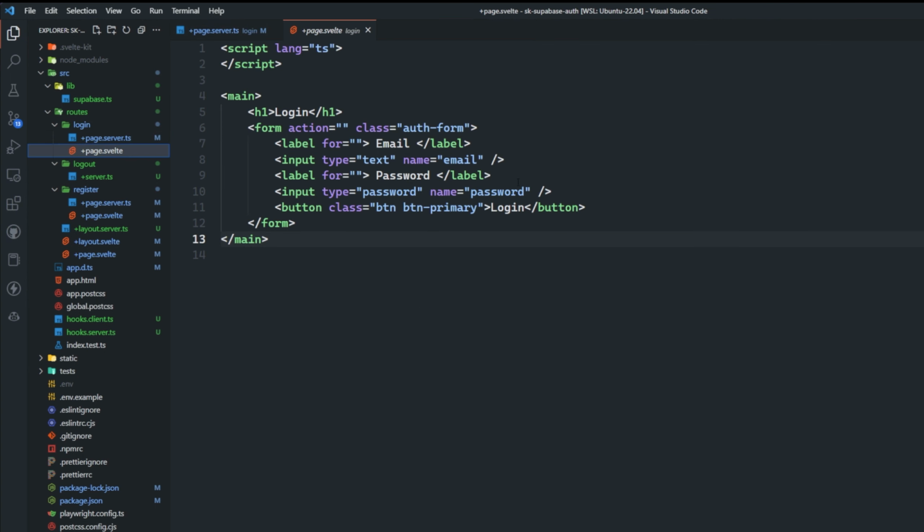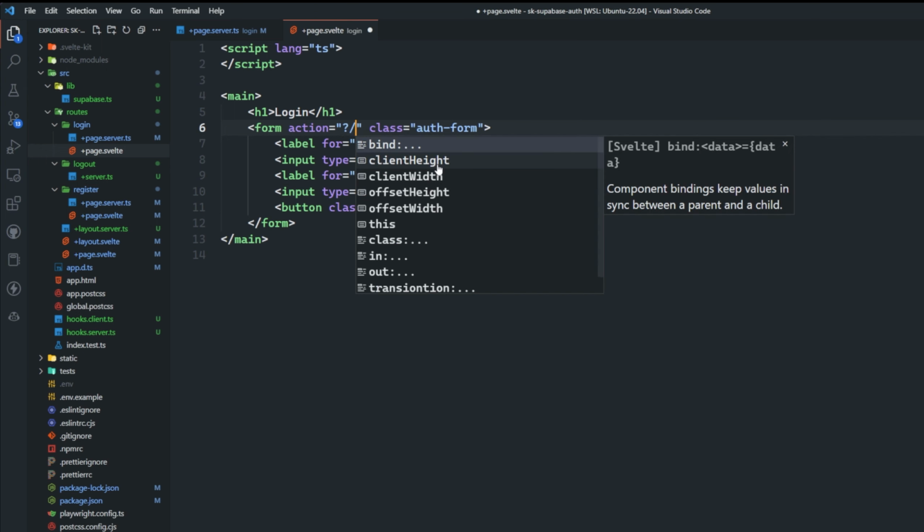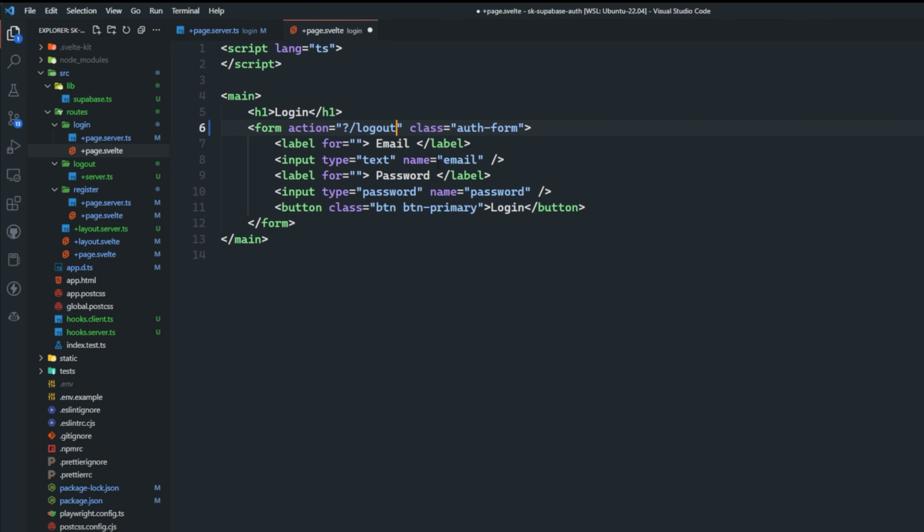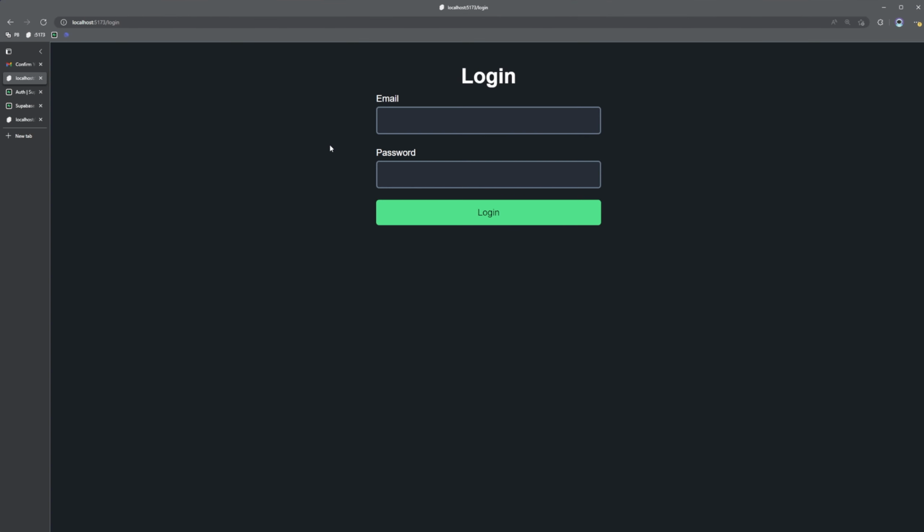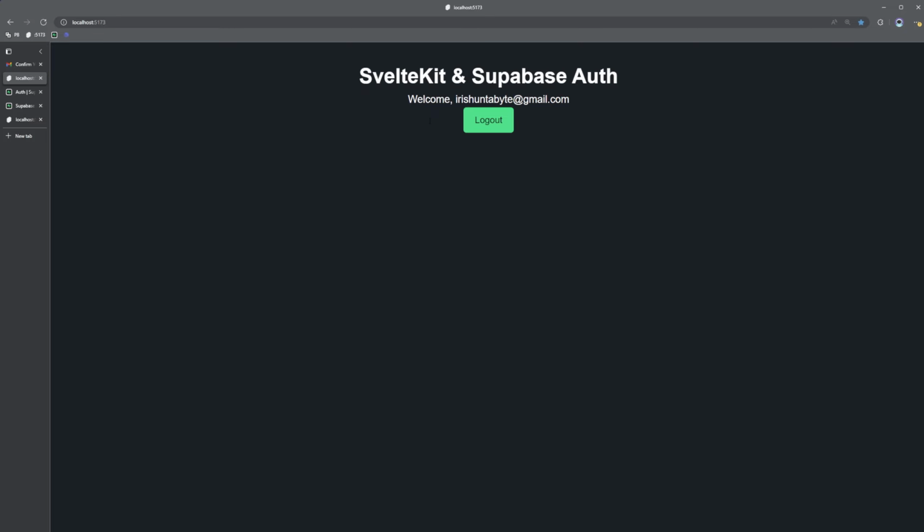Okay, so inside of our +page.svelte, we need to add that action here. So we'll do ?/login. The method will be post. Then we can add type of submit to this button here. And now we should be good to go. So let's try to log in with that user we just created. And as you can see, we are now logged in.